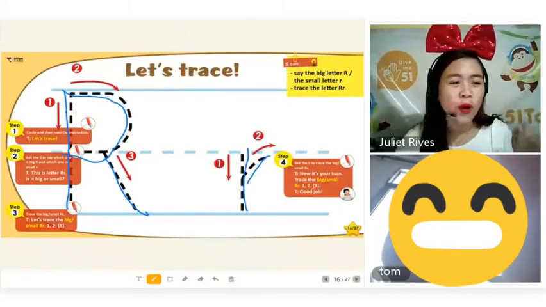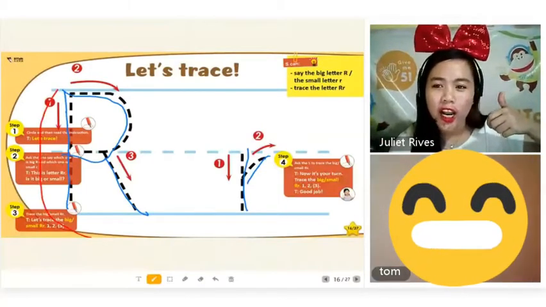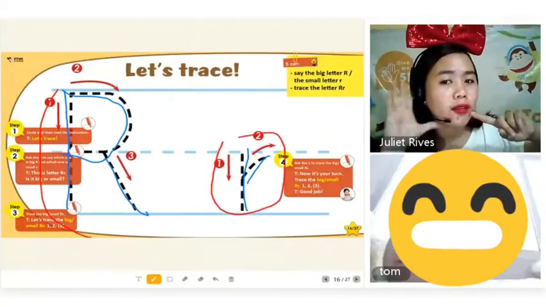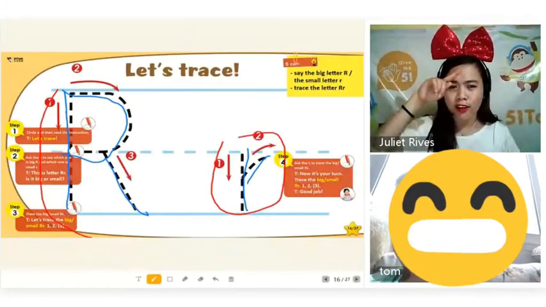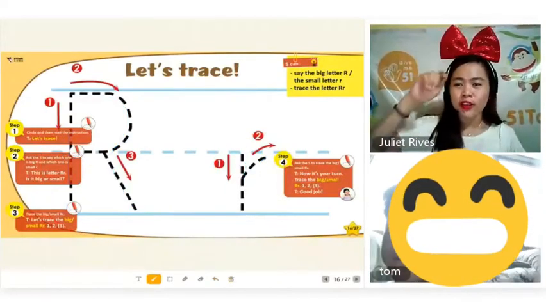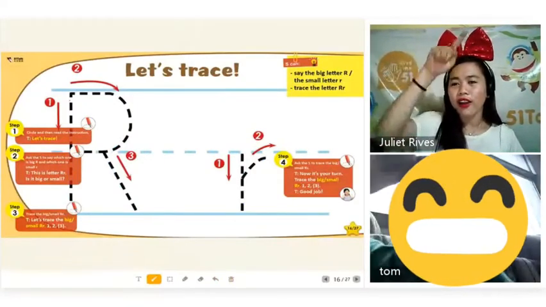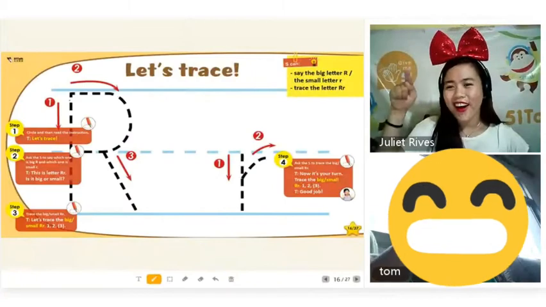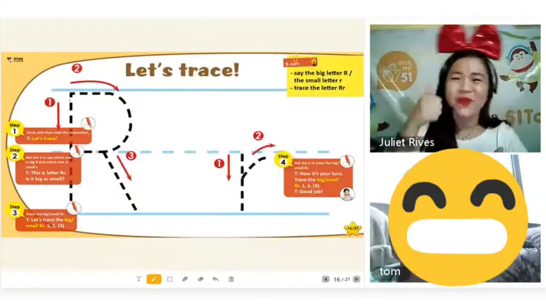All right, now, can we say it again? Big R. Big R. Small R. All right, now let's trace it with our finger. Let's start with the big R. All right, now start. Big R. How about small R? Small R. Very good, Tom.